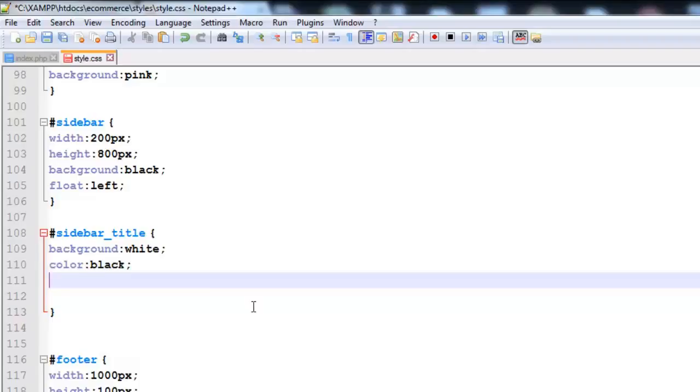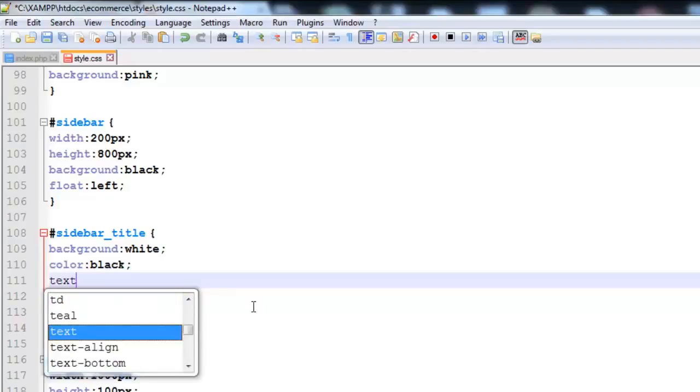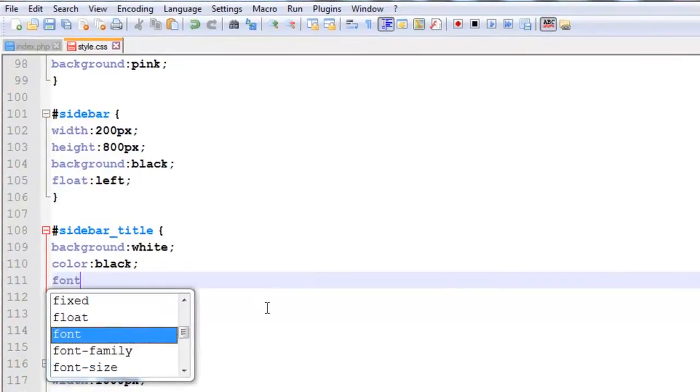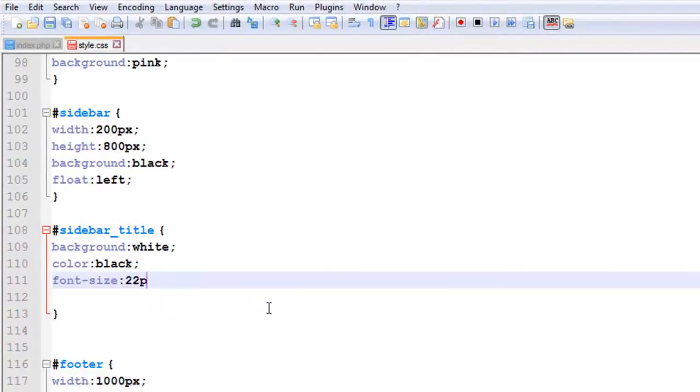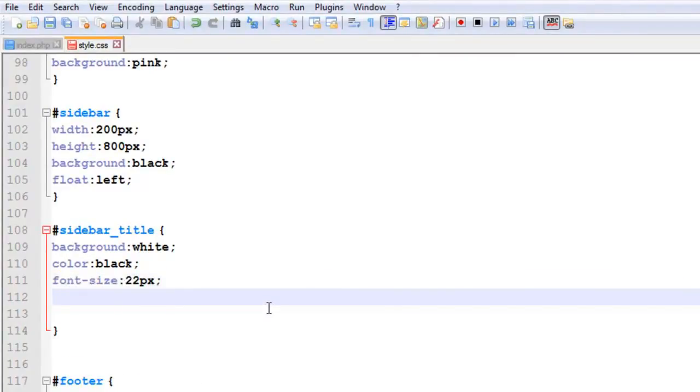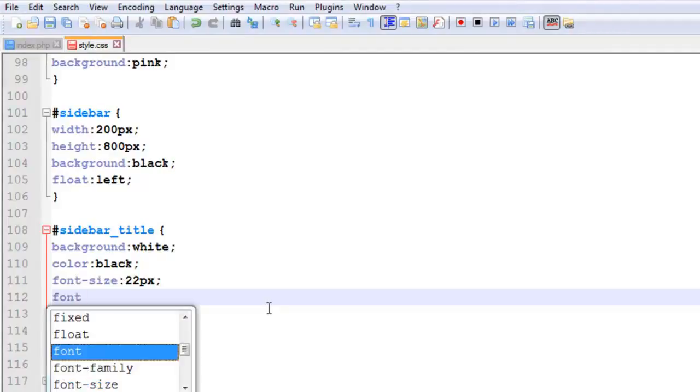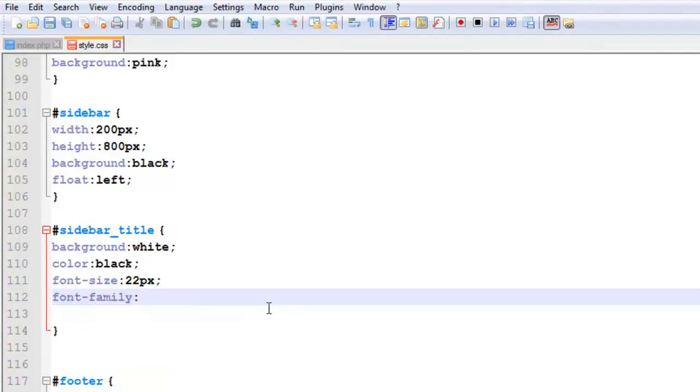After this, text align will be center, font underscore size will be 22 pixel, and font family will be Palatino. I mean, this will be basically Arial. Okay, Ctrl S to save this.